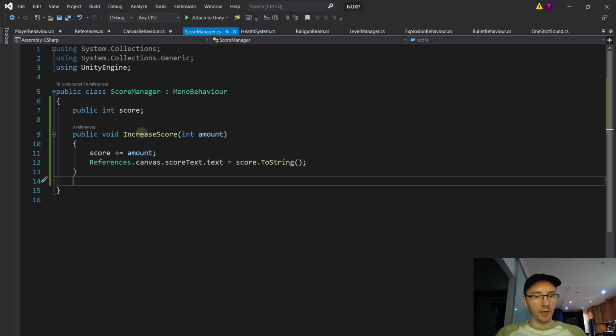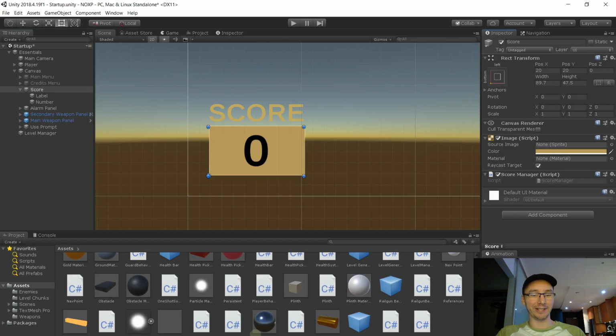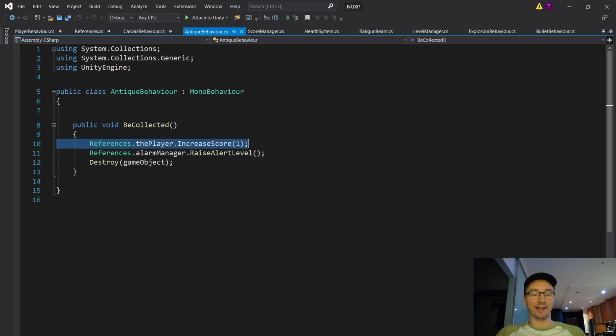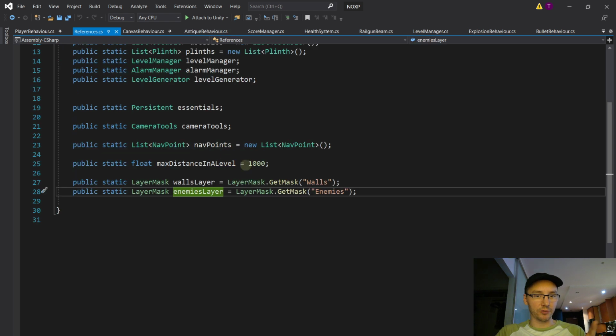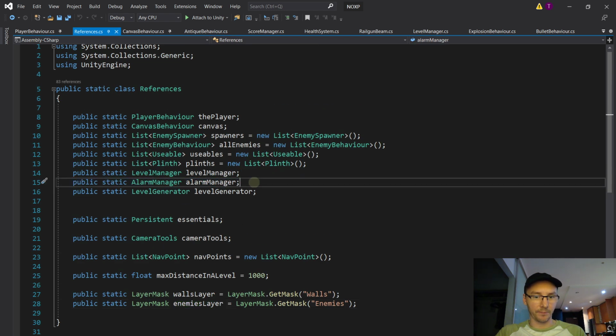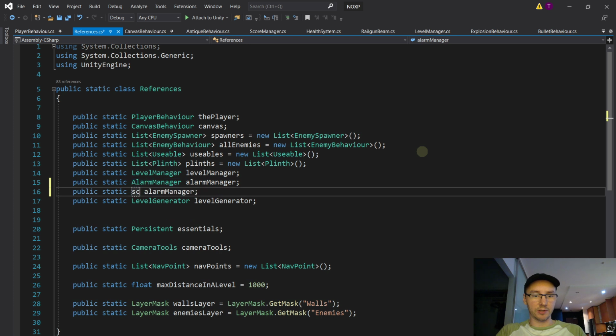And I could go hunting for where increase score was referenced previously. I could have looked it up before I deleted it, but I'd rather just go back to Unity and see what it complains about. This error, if I double click it, takes me straight to antique behavior. Antique behavior wants to increase the score on the player. Well, that is now on our score manager. We need a way to reference the score manager, don't we? So let's go into references, and as we did with all other managers, we just declare it like this, score manager, and we'll call it score manager with a lowercase s. Variables start with lowercase, types start with uppercase.